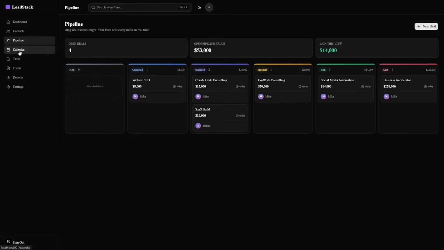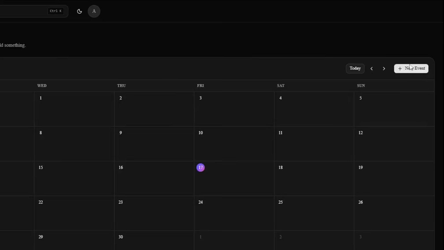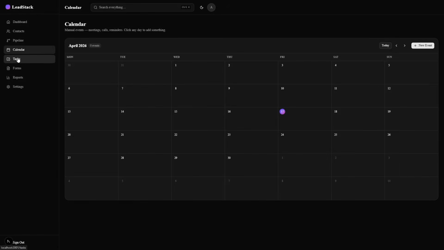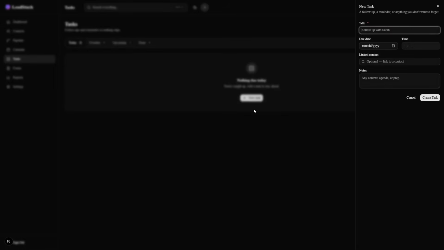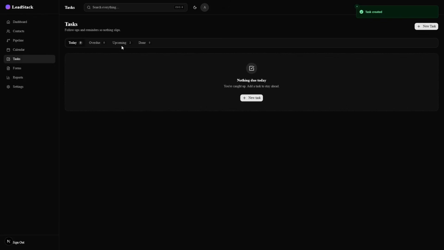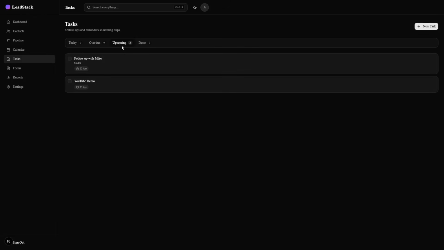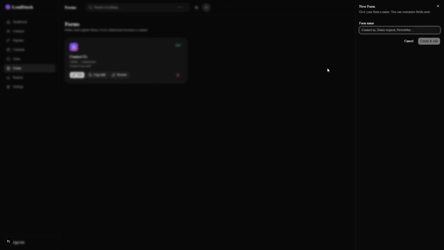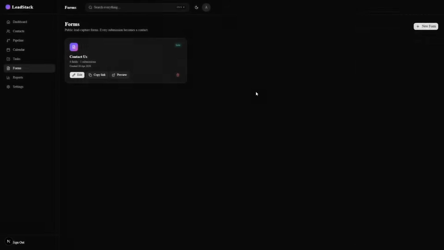Next, we've got the calendar. Pretty standard kind of stuff. We can add a new event, and this flows through the system. We have tasks, so you can create a new task. And then we can see we've got upcoming tasks. The form feature, so you can create a form, create a new form, give it a name, create an edit. I've already got one here, so we can take a look.